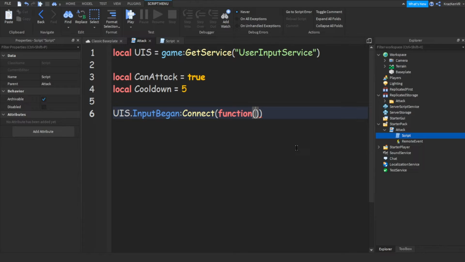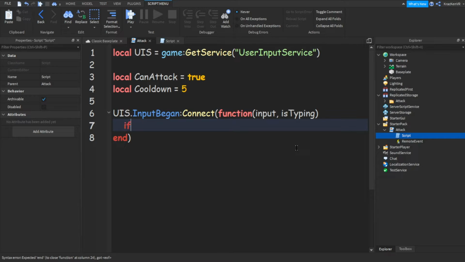Function, and then in the brackets we can do input, comma, and then isTyping. Now remove the extra bracket right here, you don't need it, and then click enter. You should see the end right here, and then do if isTyping. So if the player is typing, then return end. Return end means that it will not run the code if the player is typing, basically.